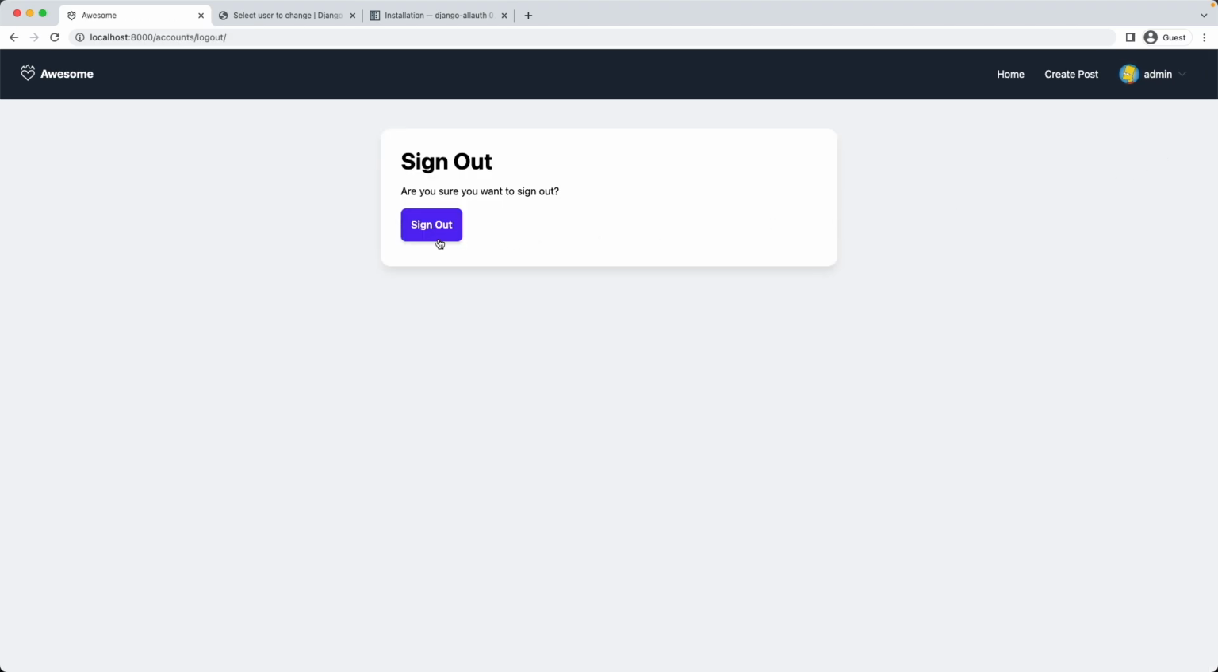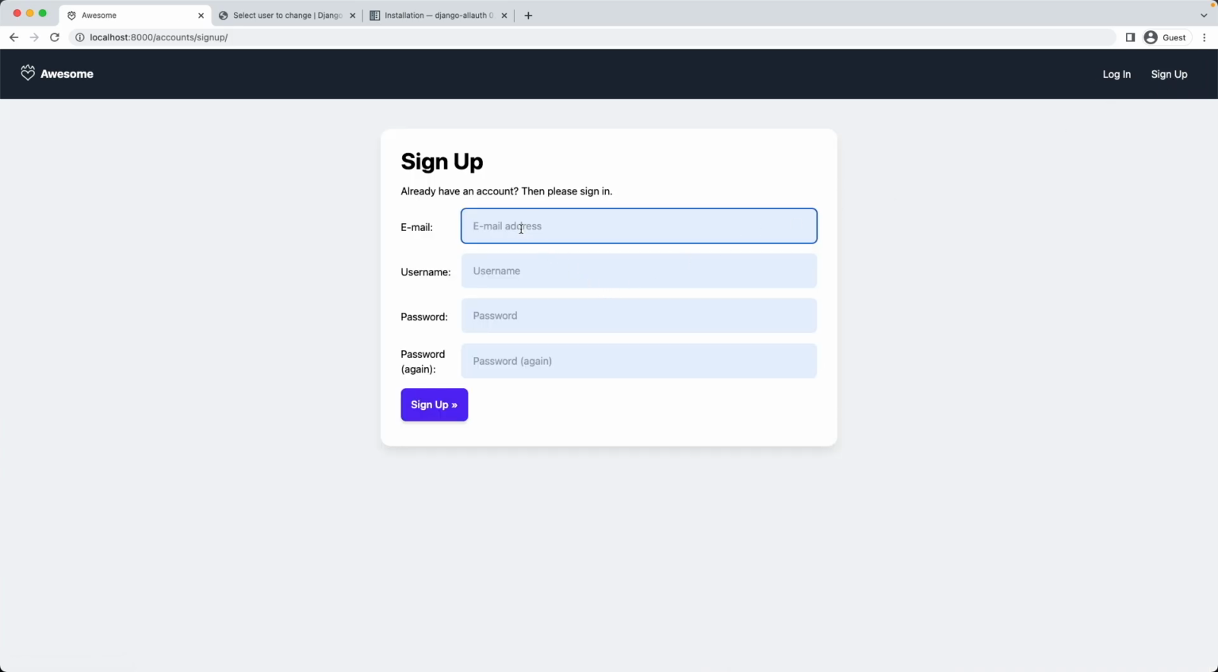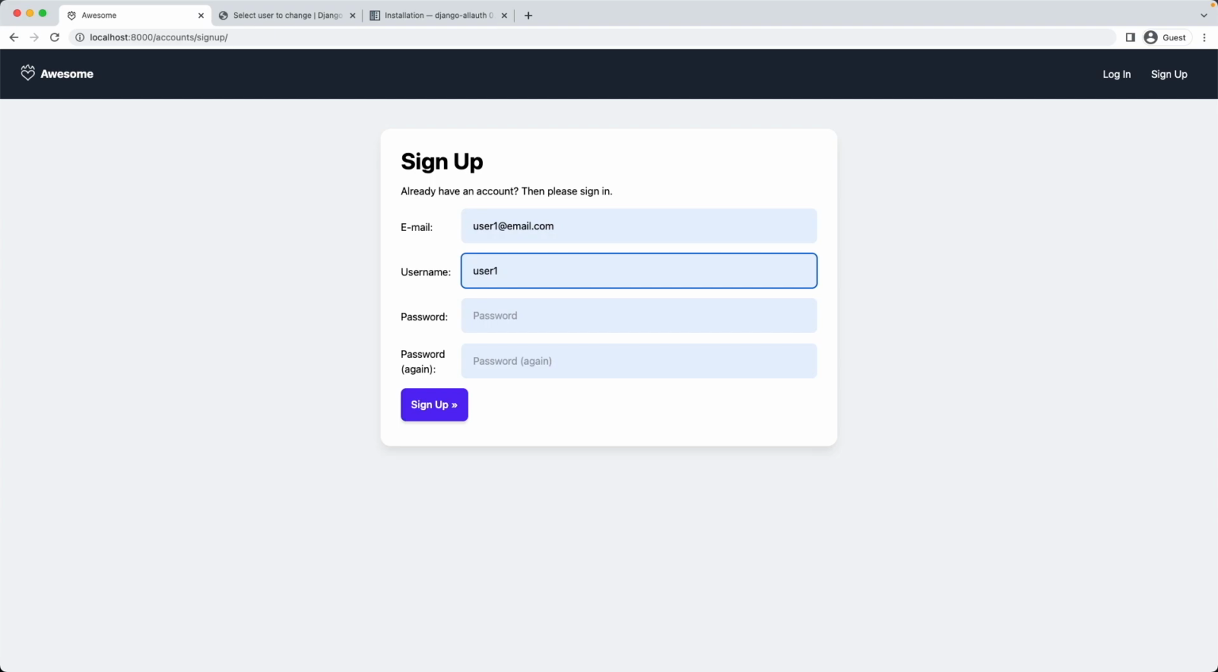Log out and sign up. And now we see here the email address is the first thing and also the optional is gone. Now it's required. So let's add an email address, user1@email.com, user1.